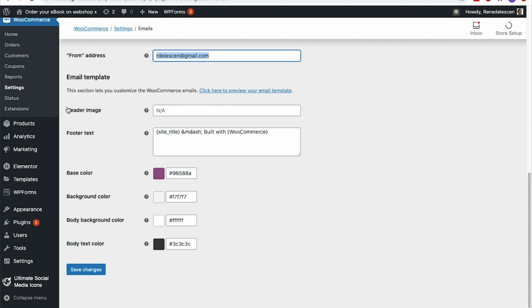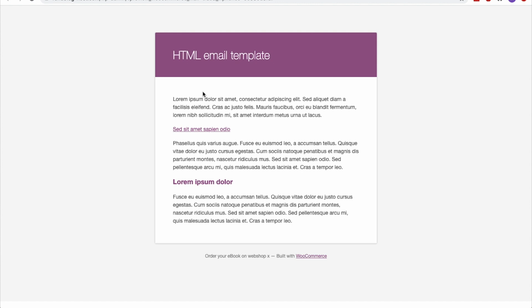This section lets us customize the email template that will be sent to our customers. The email template that our customers currently receive looks like this. Now it doesn't look bad, but these are WooCommerce's default settings. We need to customize it a bit.